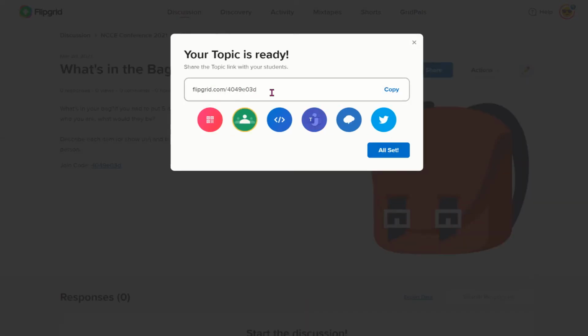Here is where you would get that join code or that share link to send right to those students for this particular topic. You can also use these additional ways to share also.